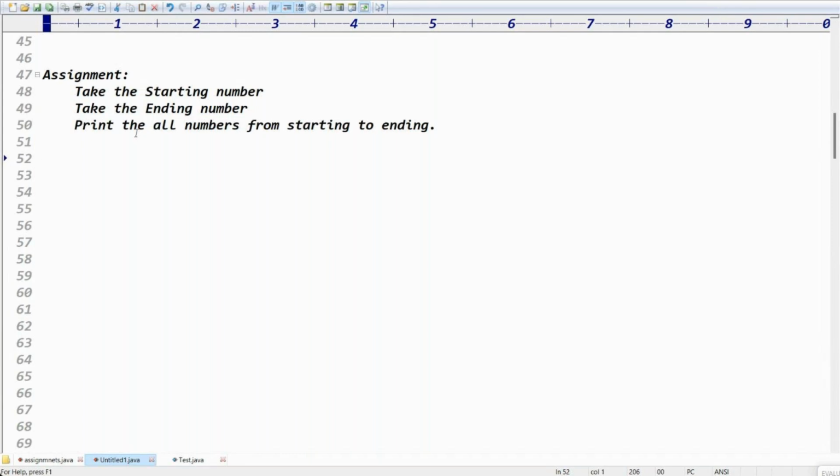For all assignments, you can pause the video first and then start writing the assignment. Take the rough book and write the assignment, then start the video and check what I have written, so you can cross-check whether you are writing correctly or not. What is the question? Take the starting number, take the ending number, print all numbers from starting to ending.